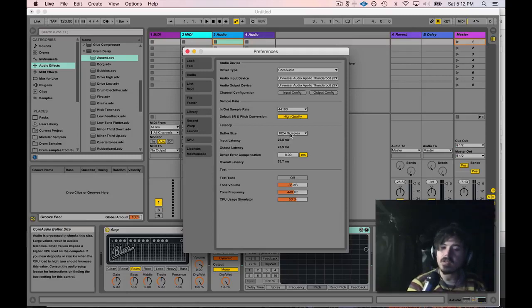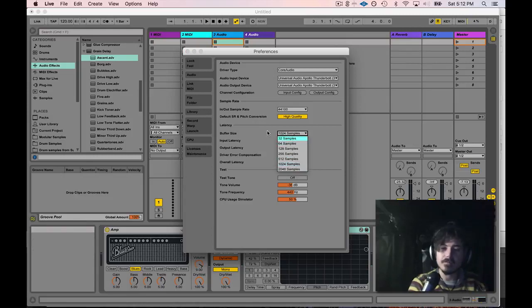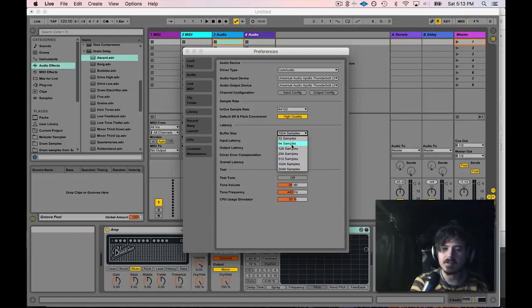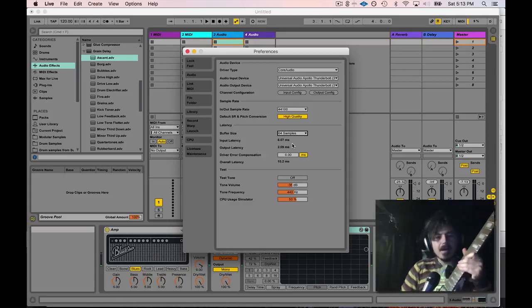So in order to use a live instrument with Ableton, you want to make sure that your buffer size is low enough so that you don't have this long delay. That's 29 milliseconds, such a long latency time that there's no way you'll be able to play with it. So all you have to do is make this number shorter. I'm going to put it on 64 samples. So now I only have 8 milliseconds of input latency.